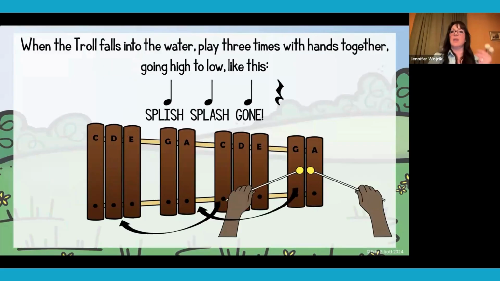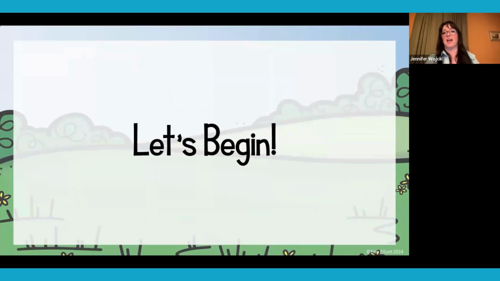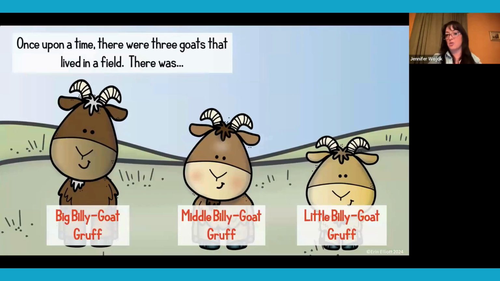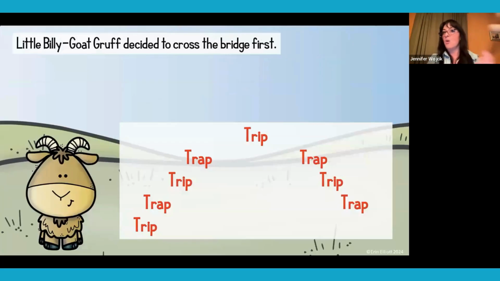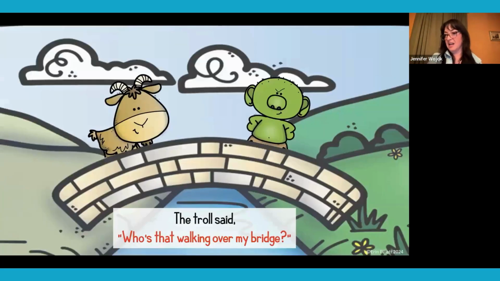demonstrating a rest and how we can bounce down the water, right? In our splish splash gone. And then we go and we do the story. So we show them the three characters, remind them what sounds we associated with them, and go through the whole story where the students can all make music together.